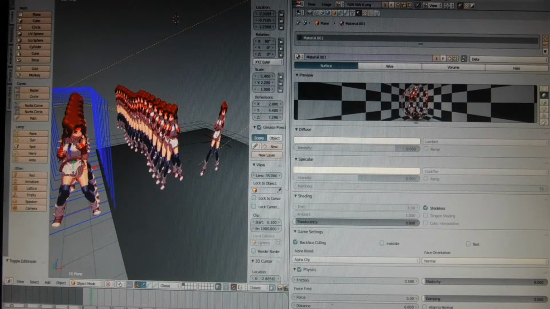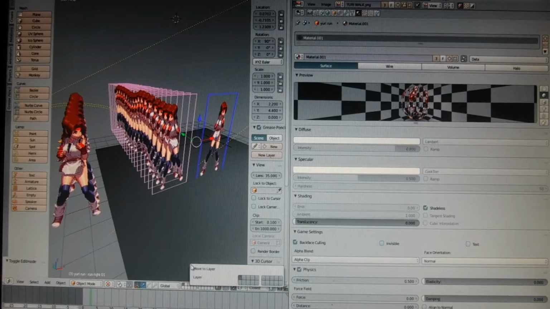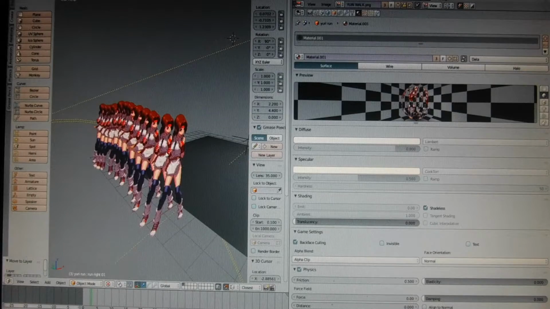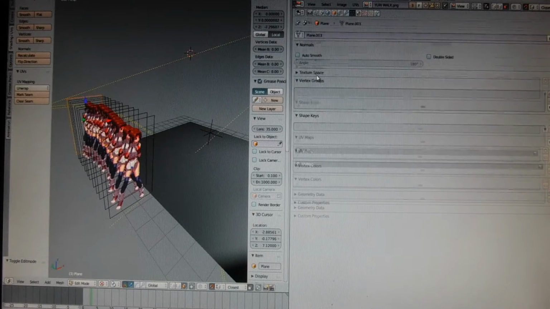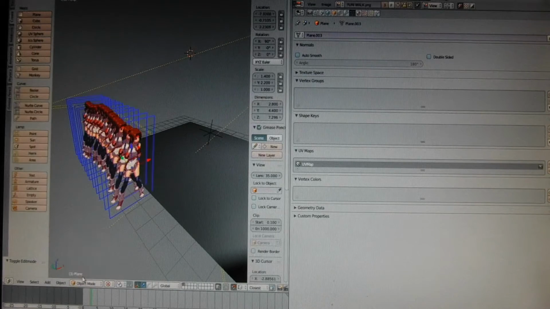I'm just going to go into edit mode and hide these on another layer for now. Move. Probably should have done that a little bit earlier. Anyway, edit mode and shape keys. Here you go. Object mode. Oh, here you go.